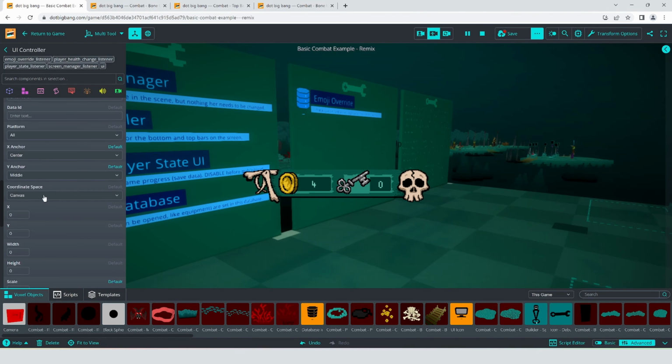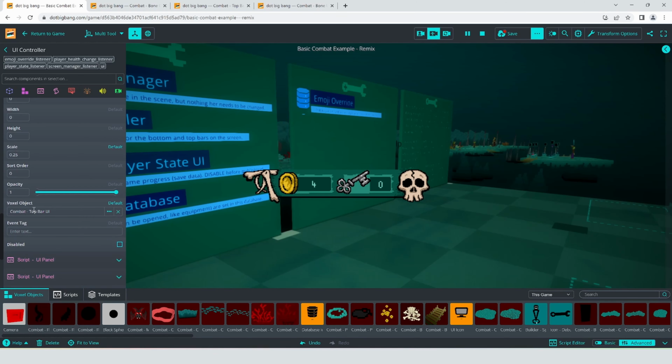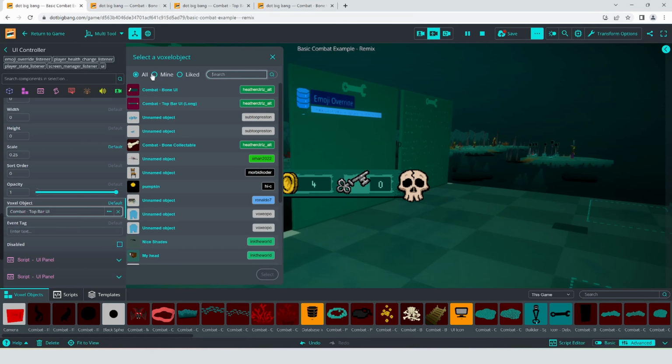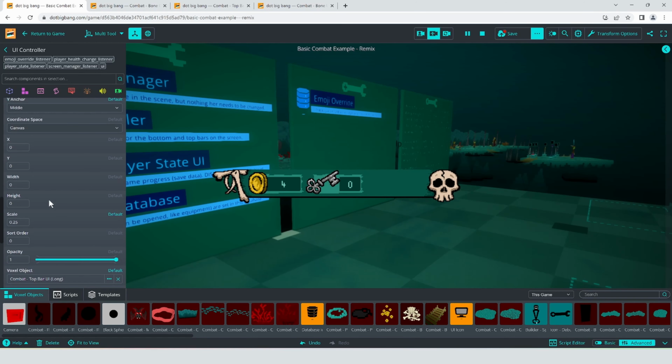We're going to open that first one that's labeled top bar, and that should have a piece of art on it. Yeah, right here, combat top bar UI. So if we click on that, I just made a version that was longer. So we're going to go grab mine, and there you go. You can see I have that extra length now to put my new button.